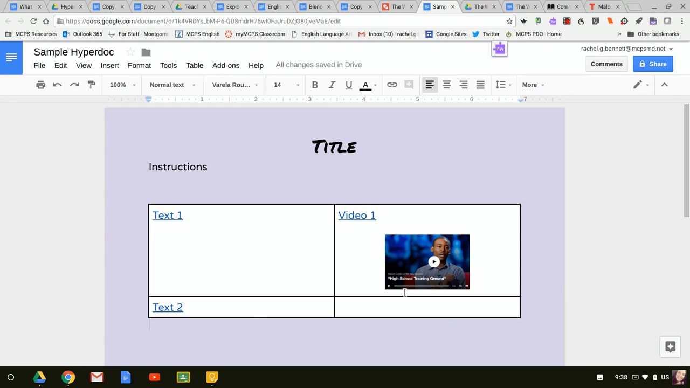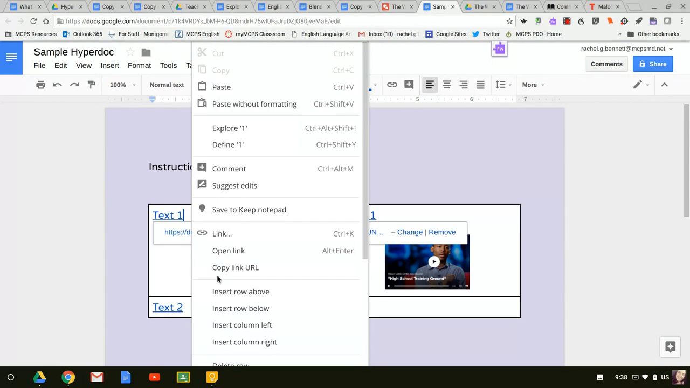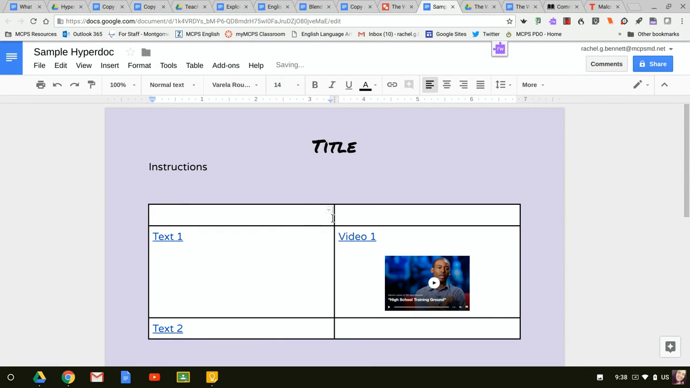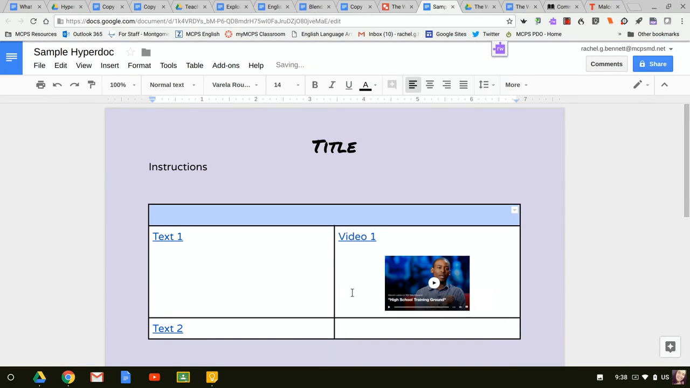And now I realized I kind of want some instructions on top of this box. So I'm going to insert a row above. And to do that, I'm going to right click, go insert row above. And then I want to merge this cell. So I highlight both, right click again, merge cell. And then I want to say, choose one text and one video.